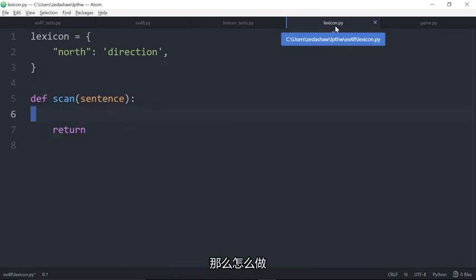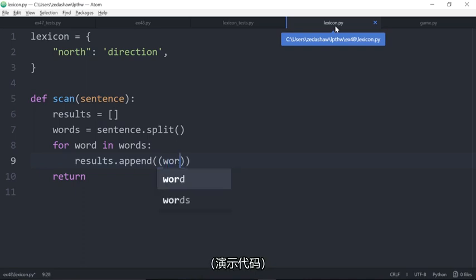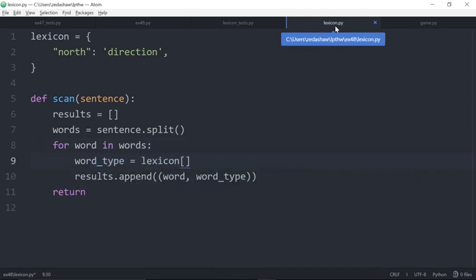So what do? First we have results. I'm going to try that. Right? And then I'm going to say words equals sentence dot split. Okay, remember we covered that. And then I'm going to say for word in words. Okay, and I'm going to say results dot append. And what I want to append is a tuple. And in the tuple is word, and then lexicon. You know what? Actually, we're going to do word type here. And we're going to go word type equals lexicon word.